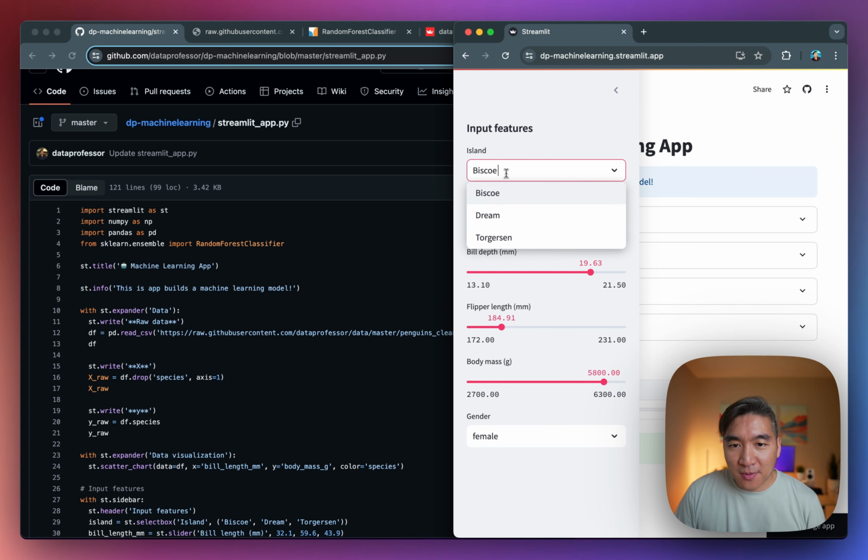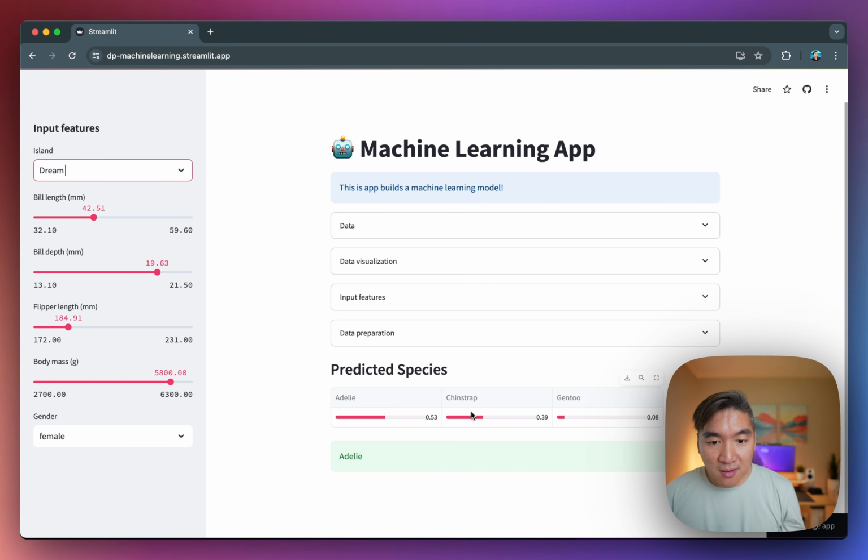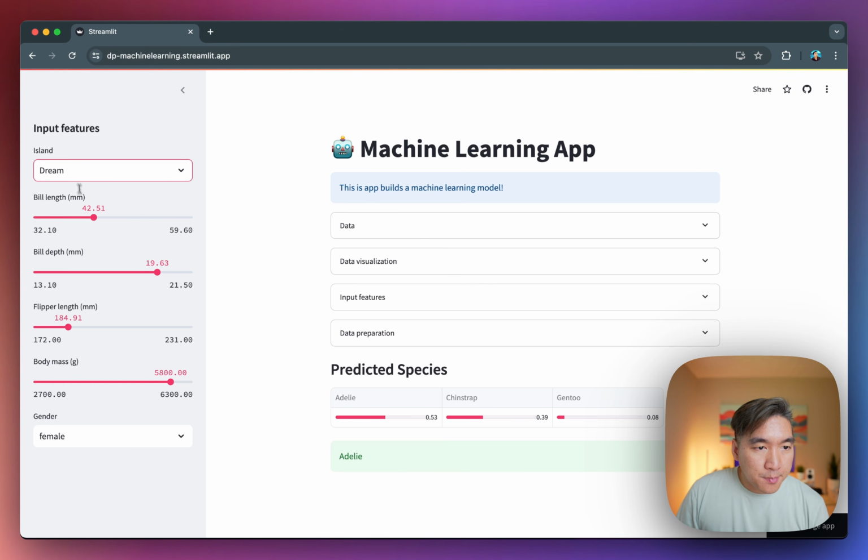Let's modify the input here to be Dream. So you see that when we modify, let me expand this app. When we modify the value, the probability changes, just by the origin of the island, like which island the penguin came from, it modified the probability. So if the penguin is coming from the Dream Island, then the probability of it being Chinstrap is much higher, versus when it's coming from Biscoe, it's like 70%. And Adelie is like 88% for the Torgersen Island.